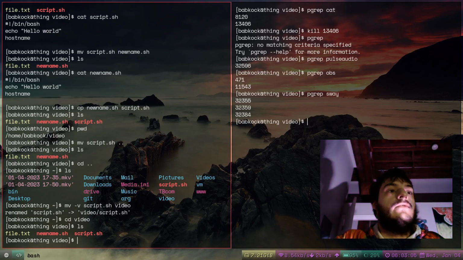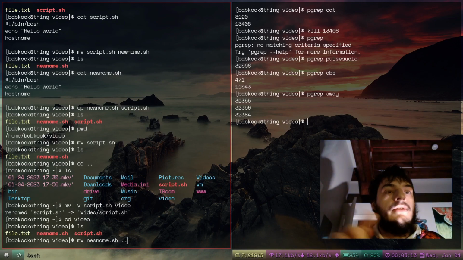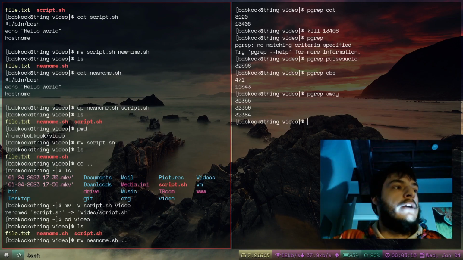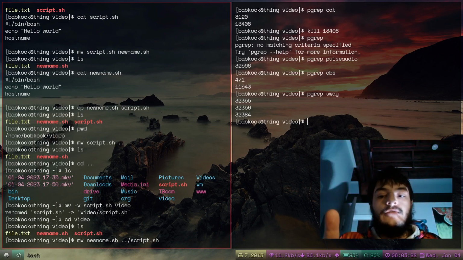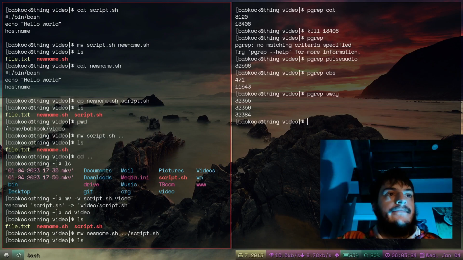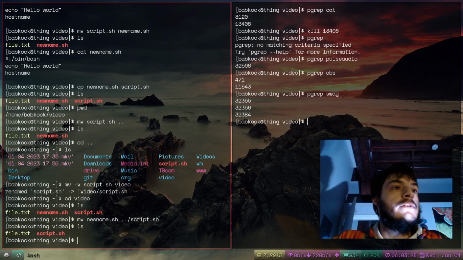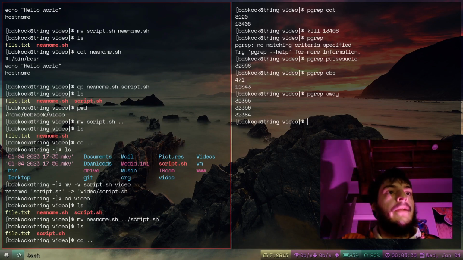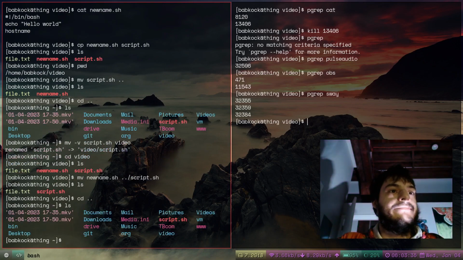If I wanted to do that again, let's say I want to move newName.sh into the parent directory, my home directory, under a new name. I will call it script.sh. I'll type ls. Now there's just one script in here, script.sh. I will go back into my home directory and type ls here.